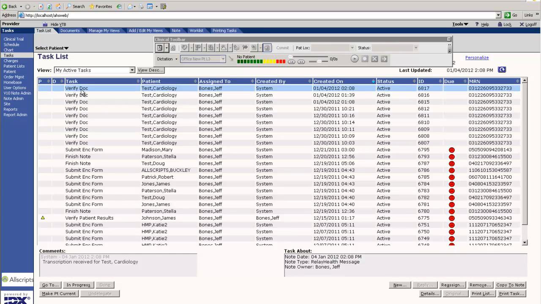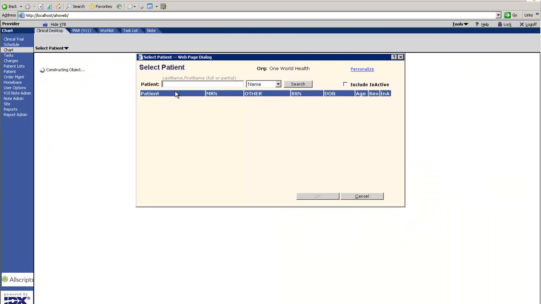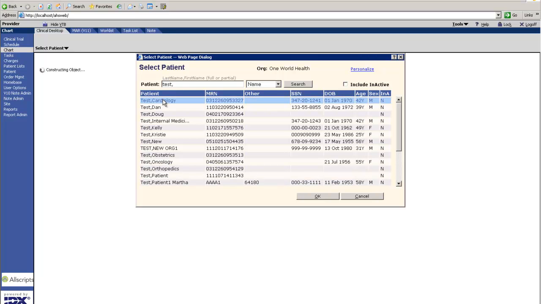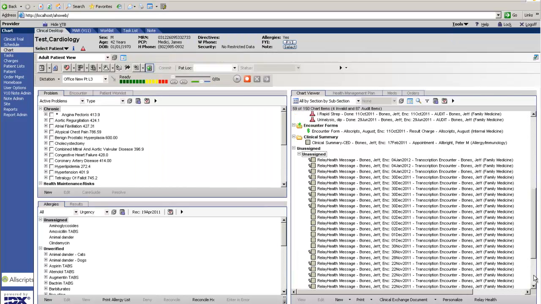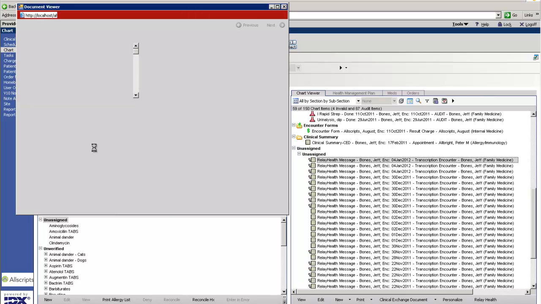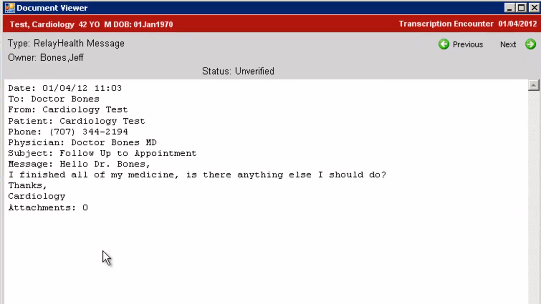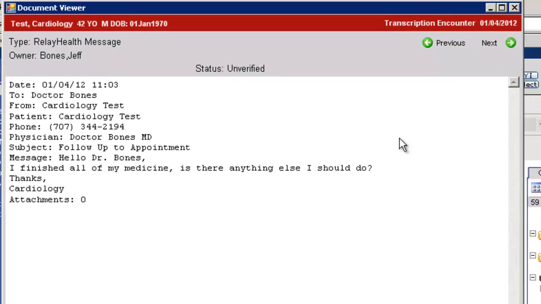So we're going to click on the chart and bring up the patient in question, the cardiology test patient. If we go down to the unassigned section, it says RelayHealth message, and here is the message we had entered: Hello, Dr. Bones. I finished all of my medication. Is there anything else I should do?